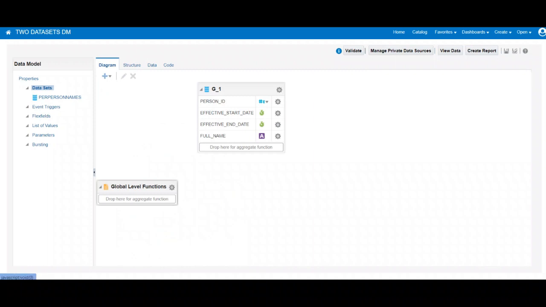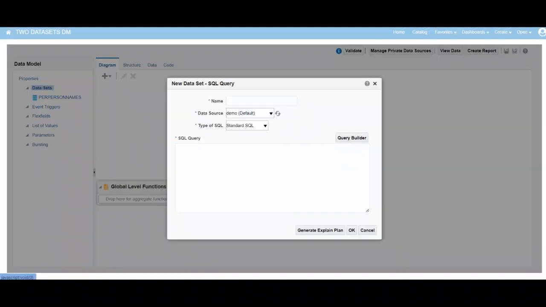Now I'm going back to the diagram. Let's create the next data set. So I'm going to choose SQL query, and let's try giving a name. Could be, shall we take from the national identifiers? Okay, national identifier. So in the data source, please ensure that you select the Fusion HCM.